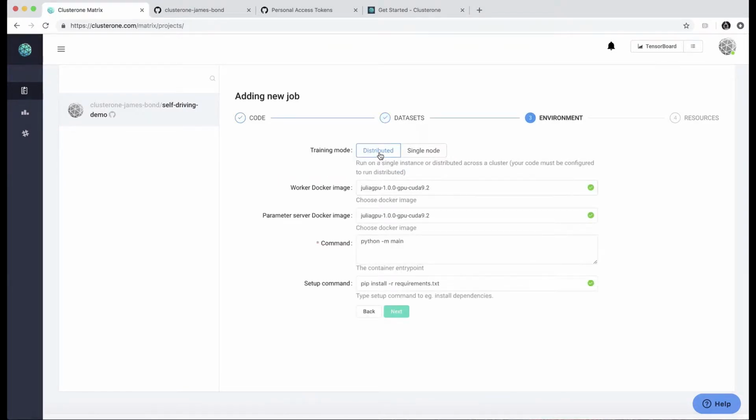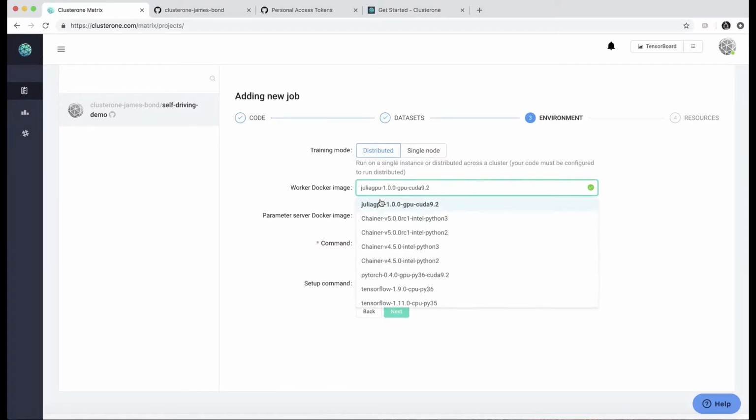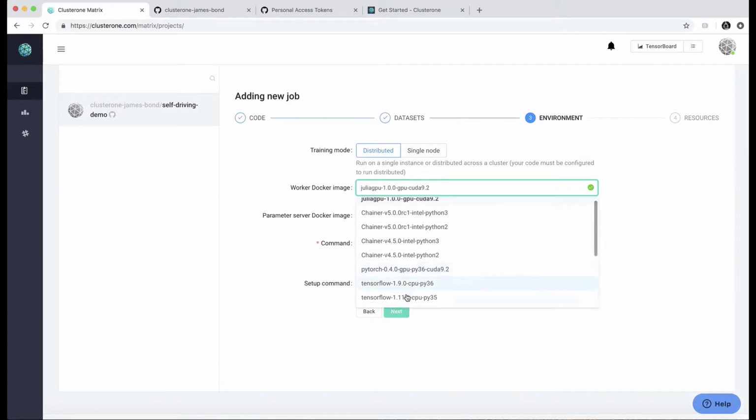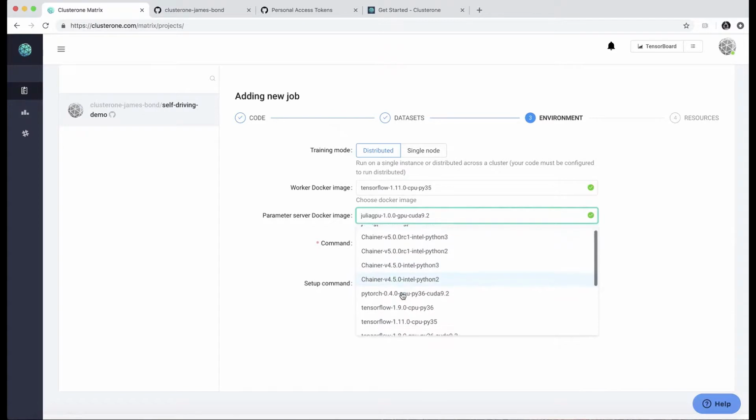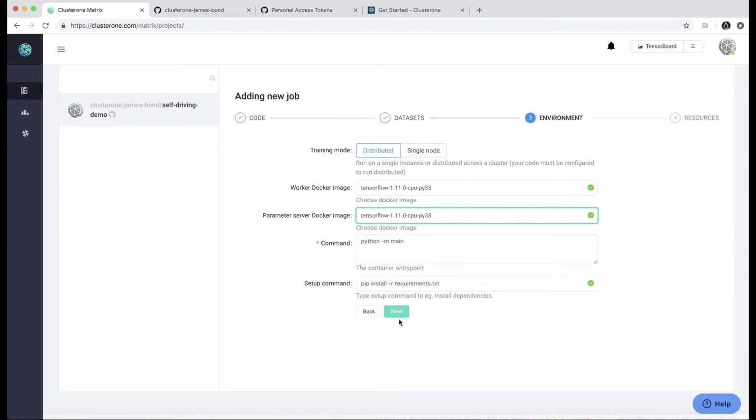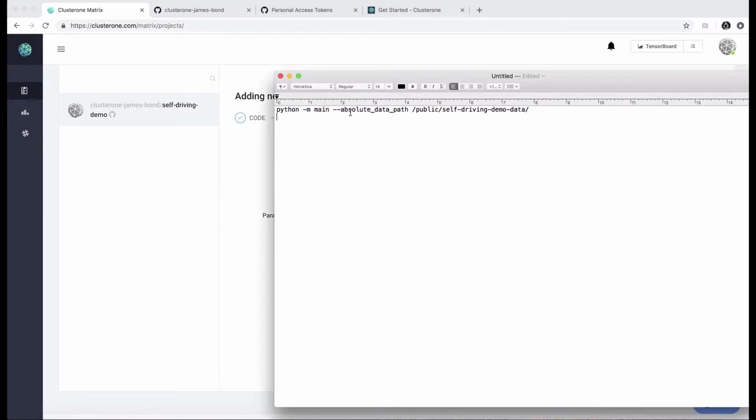And we're going to specify the configuration of our distributed job, starting with the type of Docker container our workers and parameter server will be using. Then we want to specify the command that will be executed inside the Docker containers. Namely, we want to kick off the Python code that will be used to start training a network on the self-driving car data. Notice how in our command we're passing in /public/self-driving demo data to the argument named absolute data path. This is the public dataset access point I was referring to in the previous step.